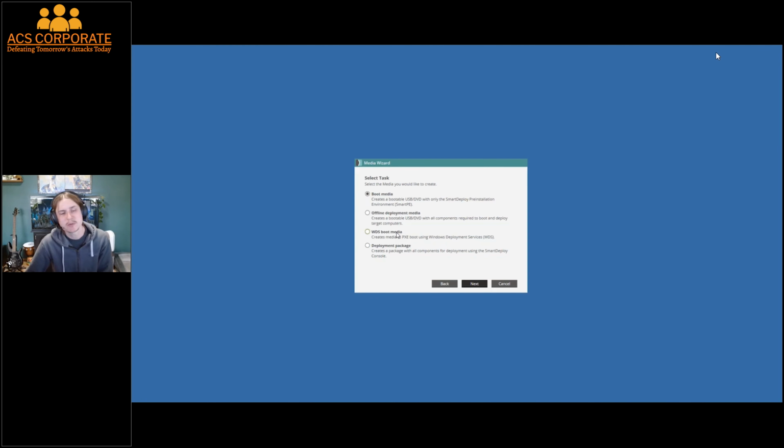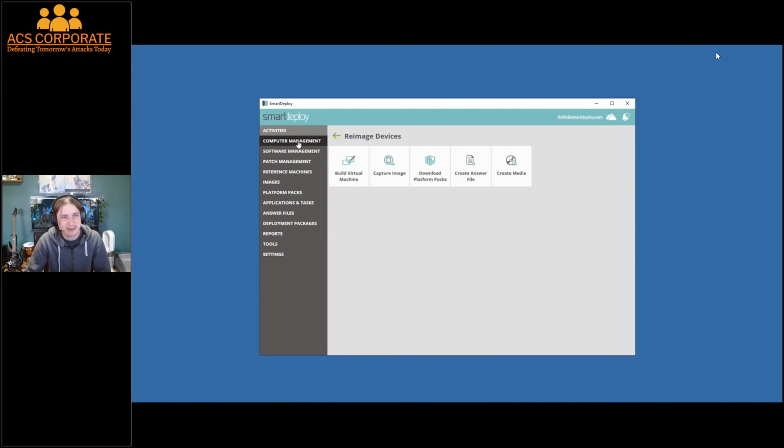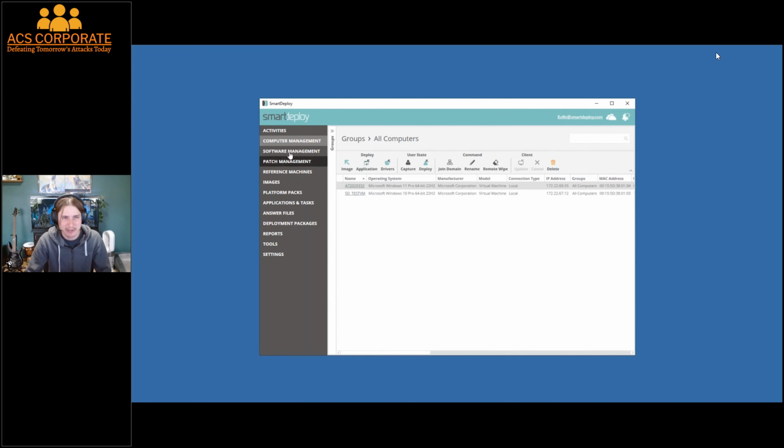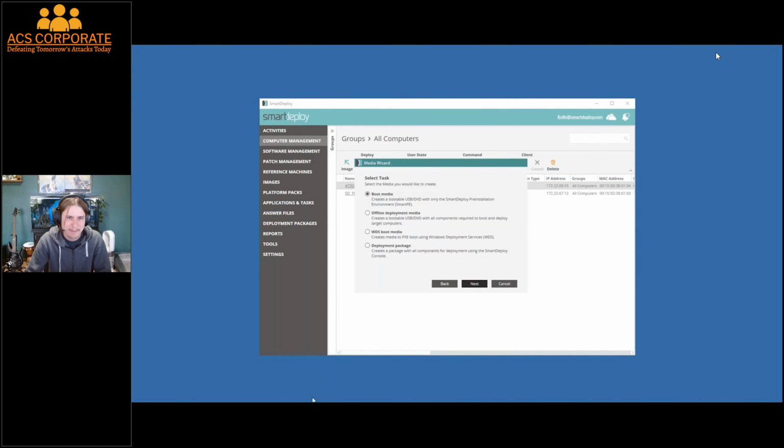WDS, SmartDeploy integrates with WDS. We don't have a PXE server ourselves, but we just create a custom boot WIM, as I was mentioning before. That gets loaded into our WDS server. And then from there, we can just hit F12, network boot, select the image that we want, and then SmartDeploy will take over. Deployment package, that is what we would use for our SmartDeploy console, and that's something I'll get over here in a second, but we would be able to image a device through our console here.